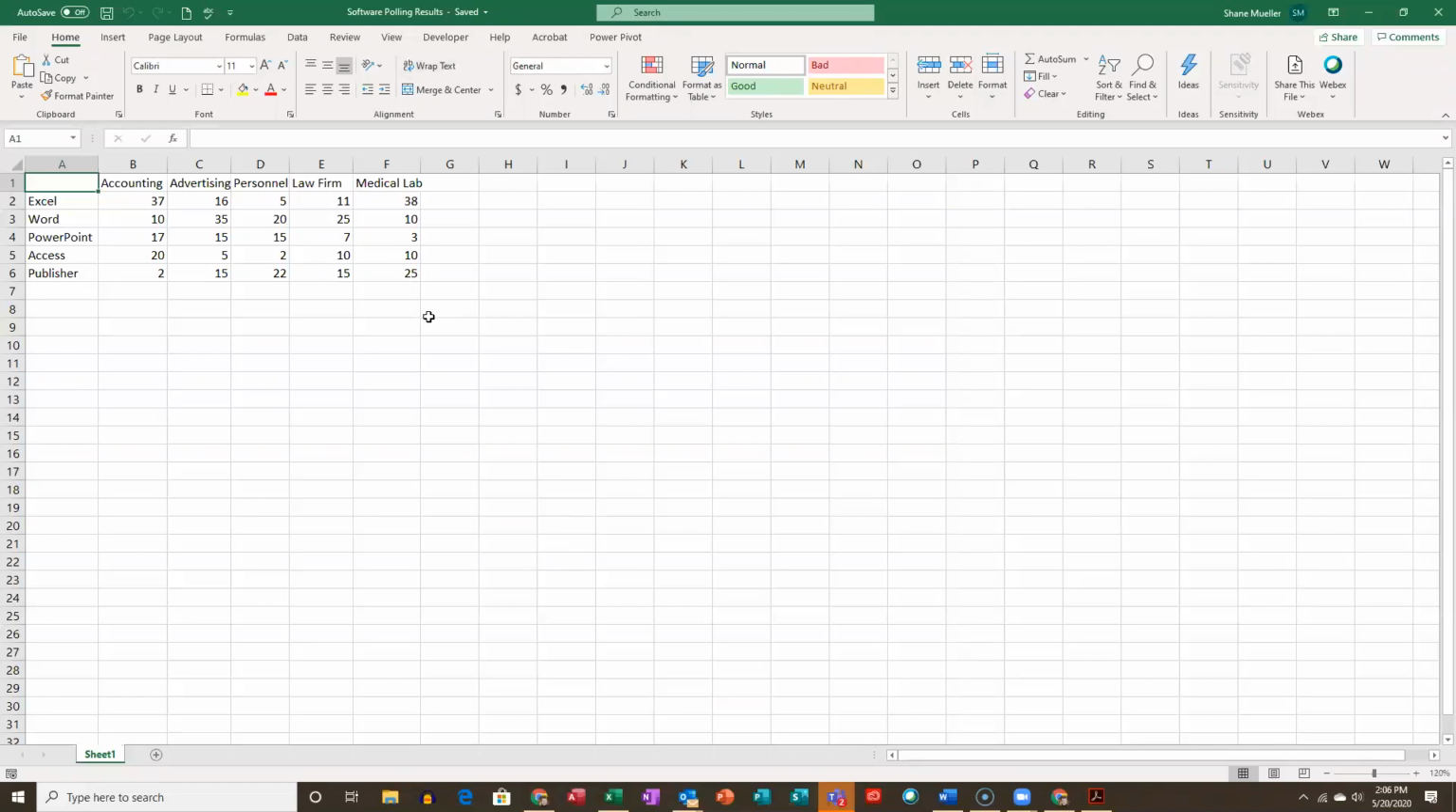All right, good, okay. So we've got this one open, we've saved it as that software polling results. And then again, now we can figure out which chart would be best to represent us here. In this case, looking at it, we've got Excel, Word, PowerPoint, Access, and Publisher. And then we've also got these different divisions of this organization: the accounting, advertising, personnel, law, and medical. And then each division or each business uses the software a little bit differently. And so we can take a look at how each one of these divisions or each one of these businesses uses all of the components of software.